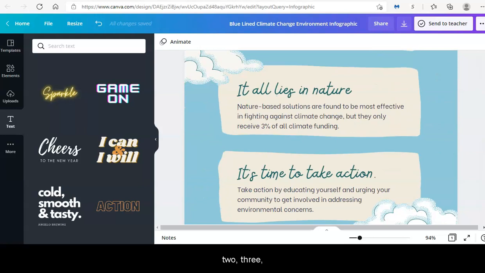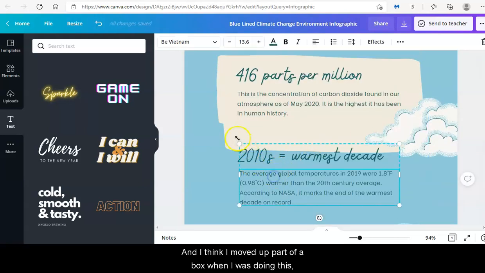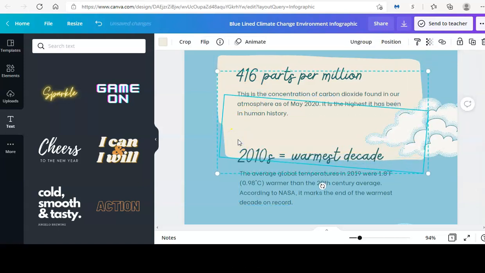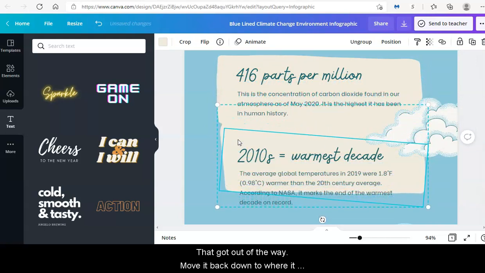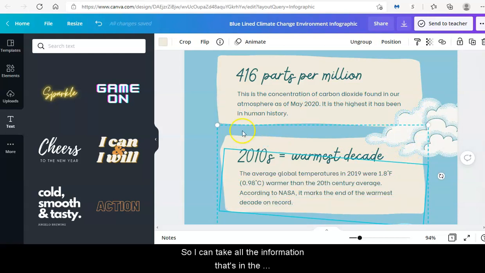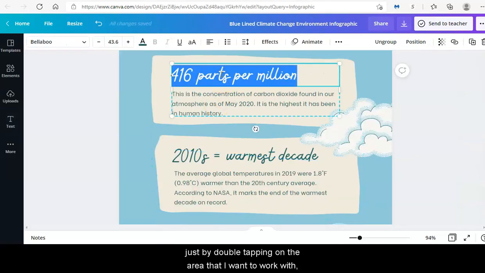Now all these other parts that you have below, you can take and make into your steps. So it's got 1, 2, 3, 4, 5, which is perfect because that's what I'm looking for. And I think I moved up part of a box when I was doing this, but you can move anything back down that you need to. So for an example, I moved that out of the way, move it back down to where it was. Now I have that. So I can take all of the information that's in the boxes and I can start to change it just by double tapping on the area that I want to work with, changing the font, changing the size, typing in what I want.